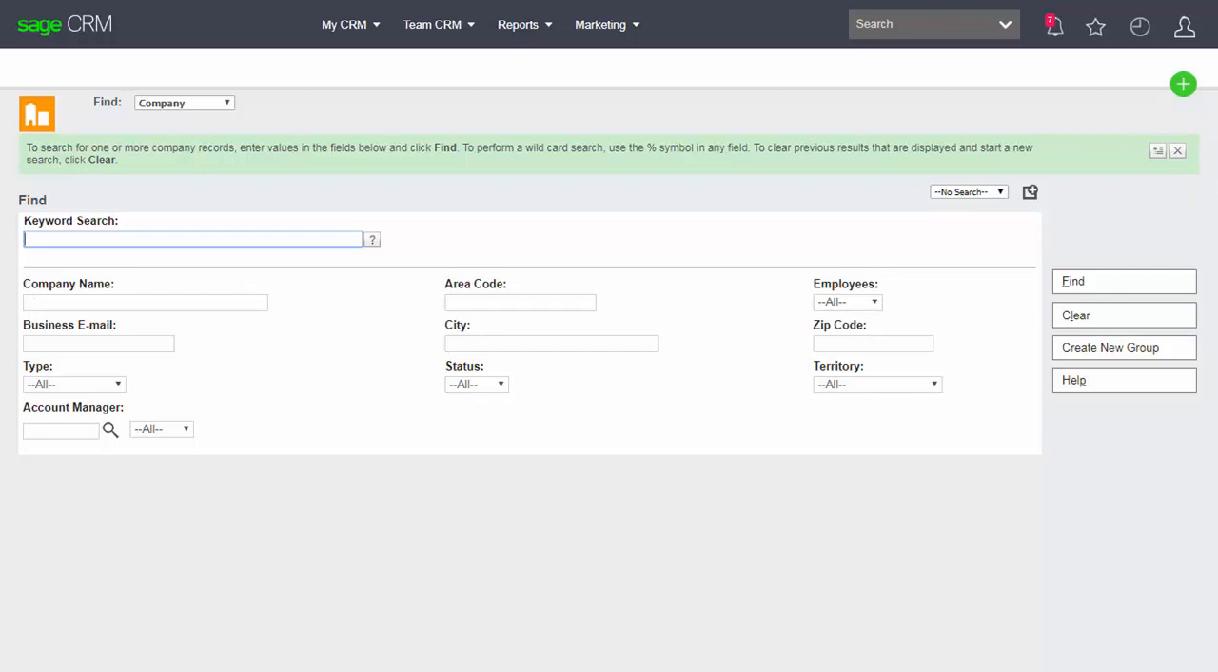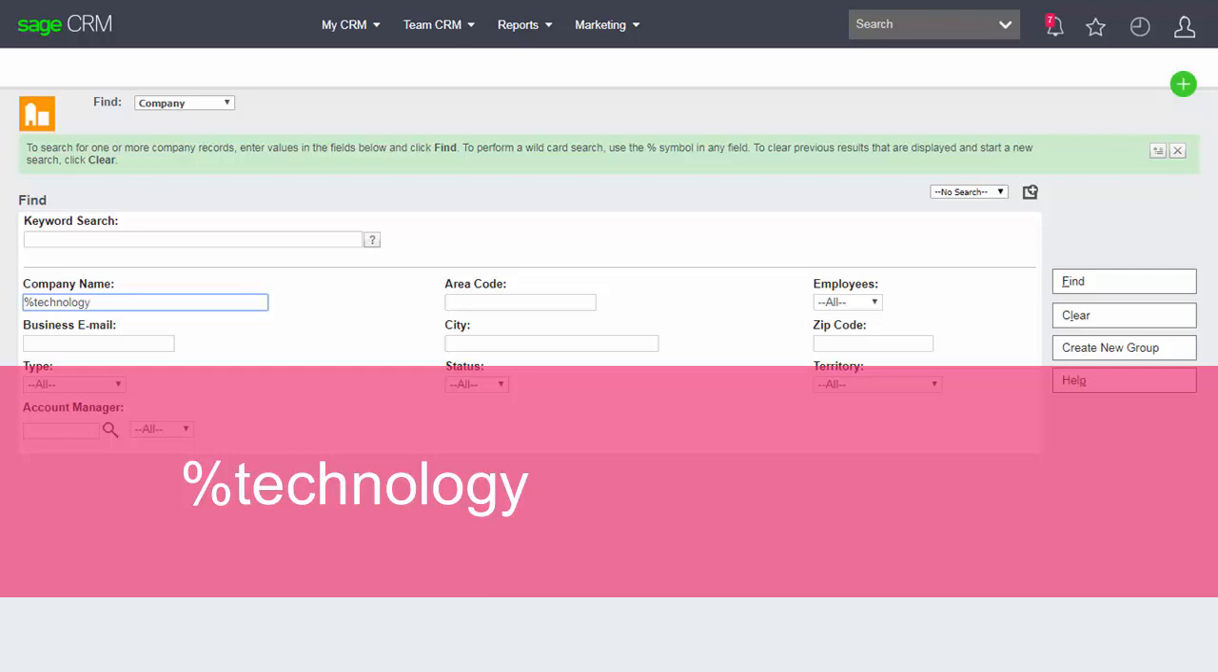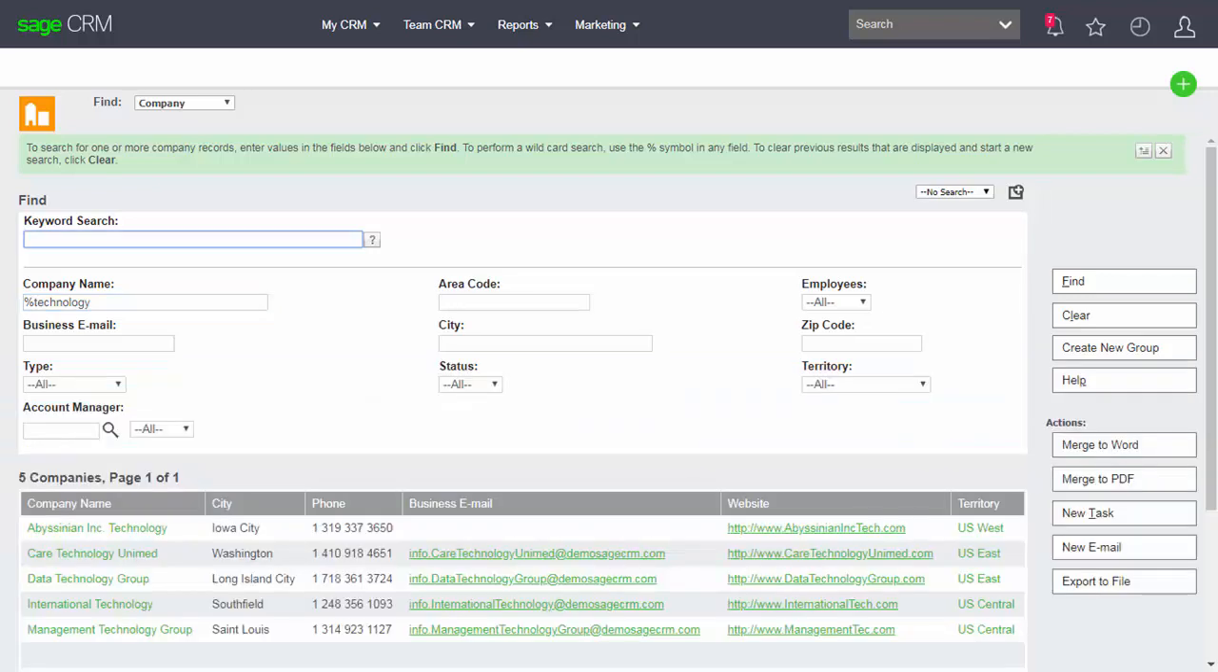Here, I've entered the word technology, but you'll notice I've put a % sign in front of it. The % sign is used as a wildcard and stands for any number of characters before the text. This has returned companies that have technology in their name. If we enter anything else in other fields on the search screen, this will further restrict the data returned.